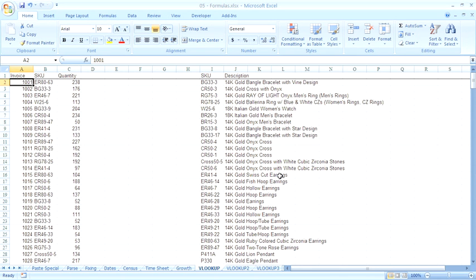VLOOKUP is one of the most used functions in Excel. In Access, we join tables all the time. Sometimes we need to take values from a lookup table and bring them into our data set.